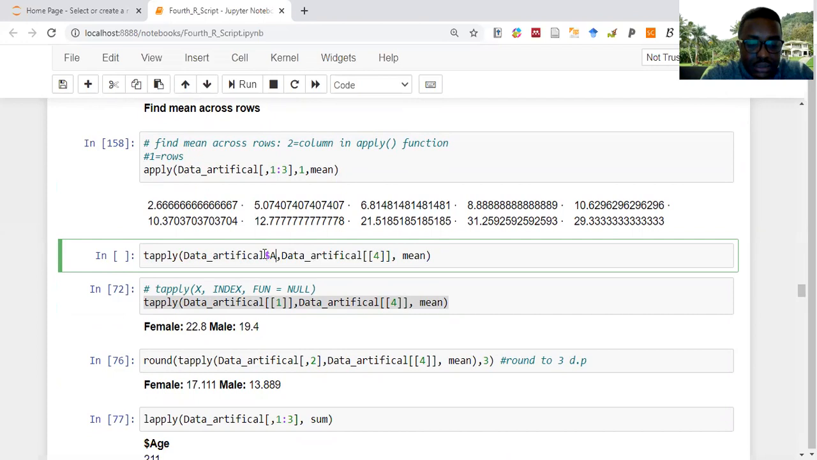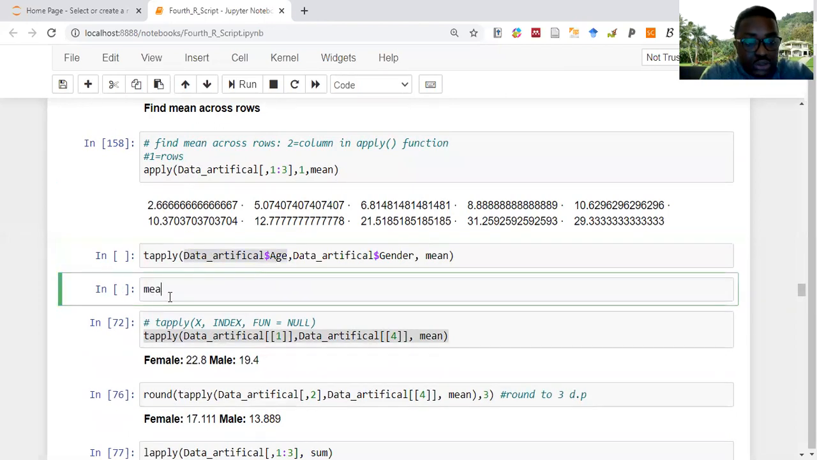And consider age. I told you that you can either use the dollar sign, the double square bracket, or a single square bracket with a comma, and you specify the column, right? So I can use this and put gender. Now, there are instances where you're just interested in finding the mean age. If we're just interested in finding a single mean age, don't complicate your life. Just write mean around this and run.